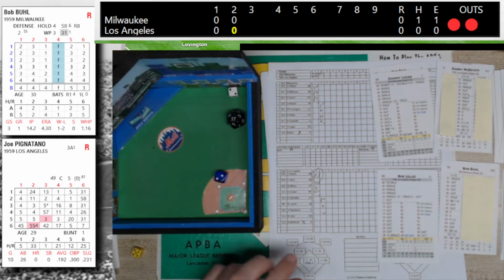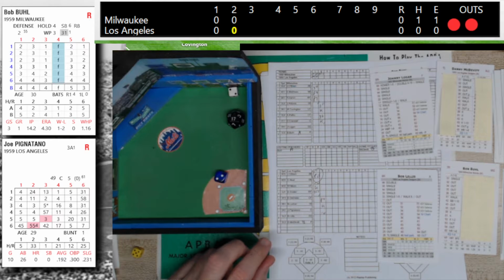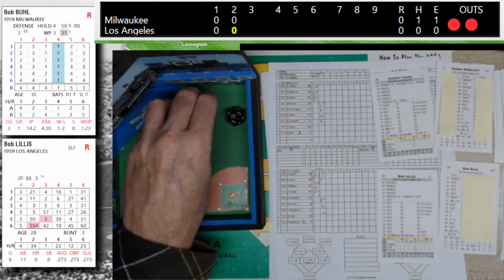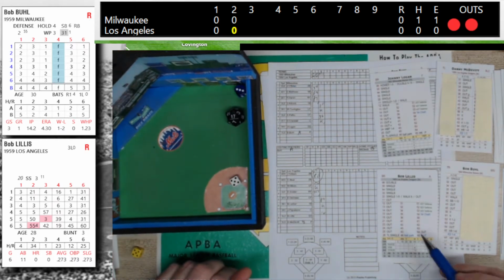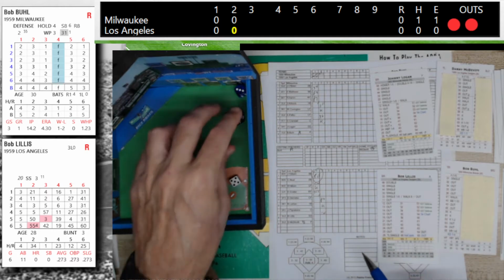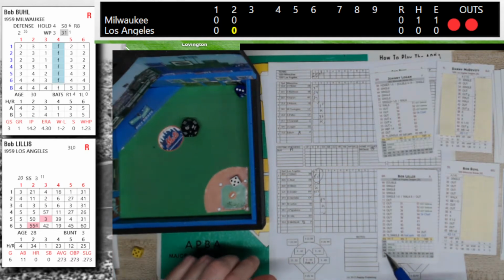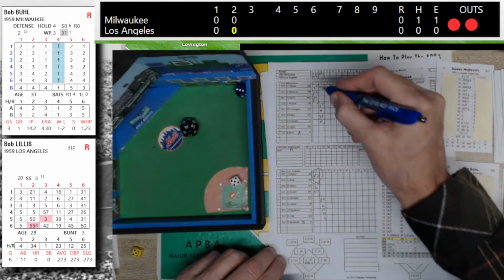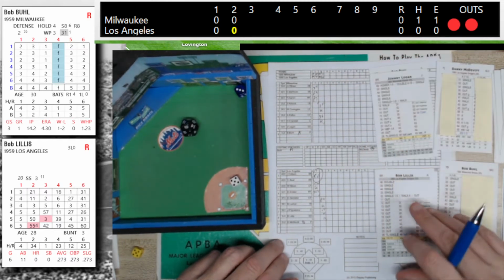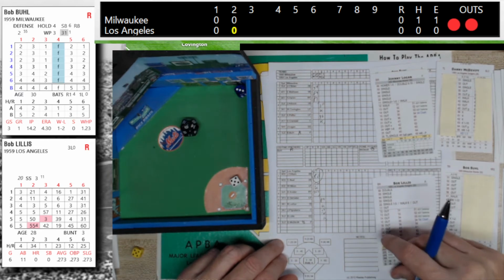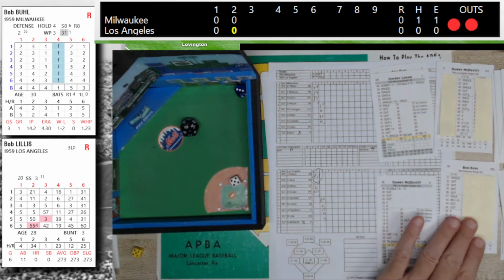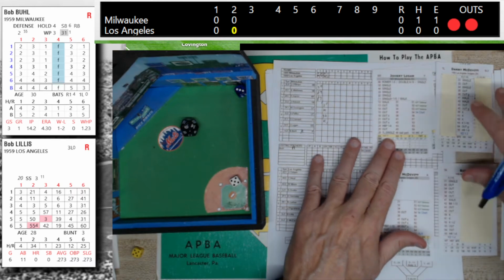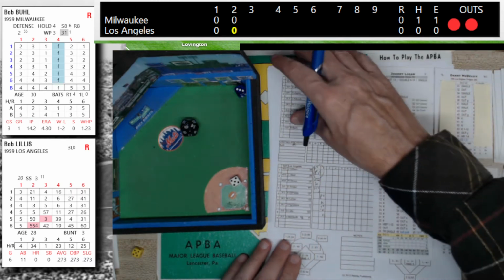Next is Bob Lillis. Pitch, and that's a 35, and a 35 will be a bounce to the short. Goes a short way to the second baseman. That retires the side. No runs, no hits, a walk, 1 left. And we go to the top of the 3rd inning. Playing Fall Classic Baseball, probably one of the top 3 games, I would say, in the hobby.